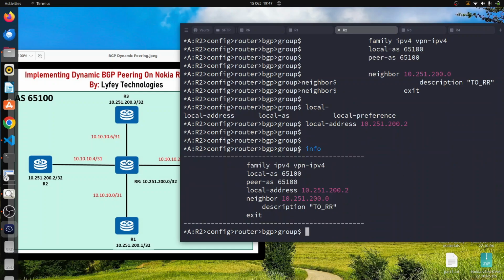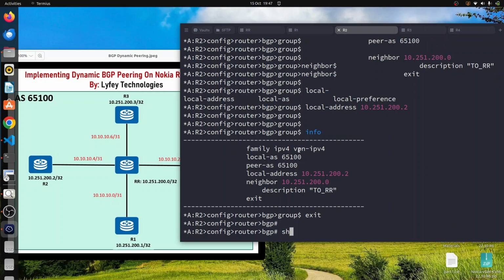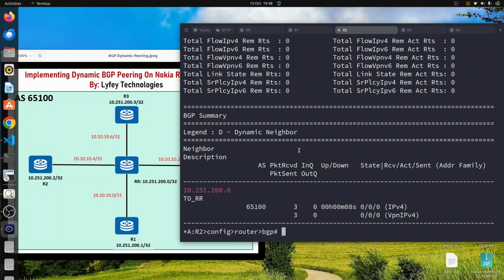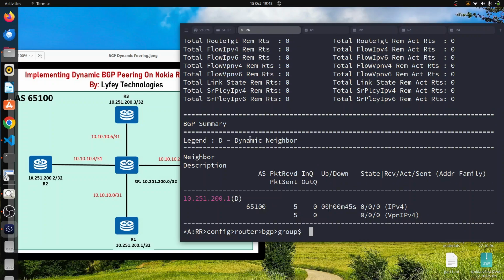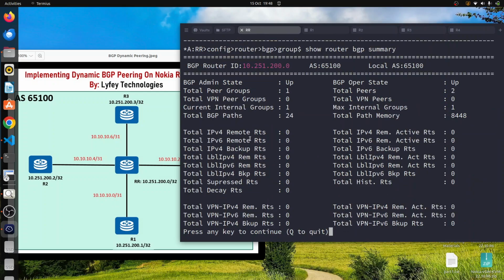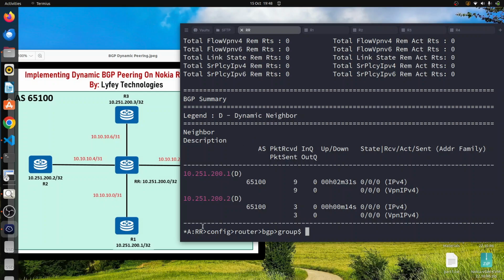Info, we have the configuration, exit, show router BGP summary. You can see that our peering session is up. On the RR, we expect to have an extra dynamic session, and you can see that now we have two, and they are all set to dynamic. So you can see how easy it is, very interesting.